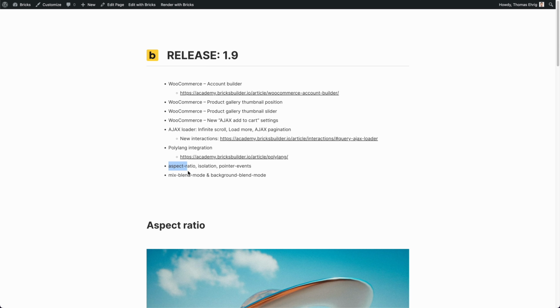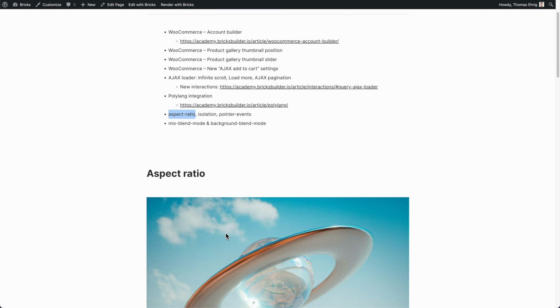We're going to explore some fun new settings, CSS-wise. And that's going to be the aspect ratio, isolation, pointer events, mixed blend mode, and the background blend mode. All of those are available under the Style tab and then inside of the Layout control group. I'm not going to go through all of those, but we're definitely going to have a look at the aspect ratio by exploring this image here. Pointer events is pretty self-explanatory. Then the mixed blend mode and the background blend mode.